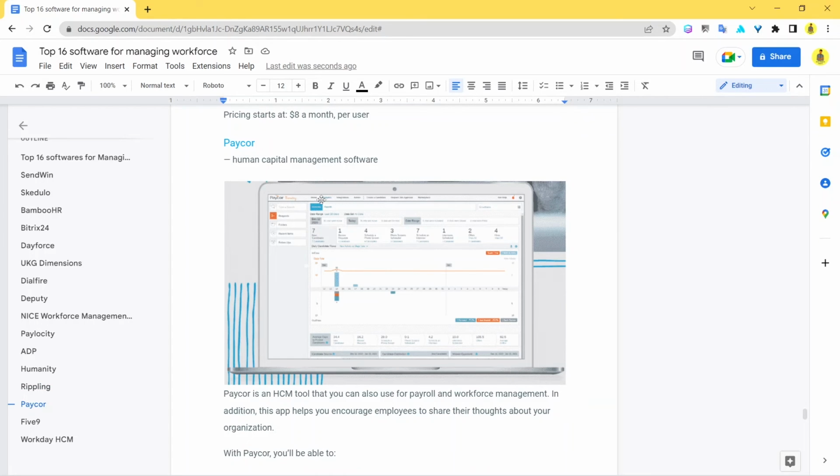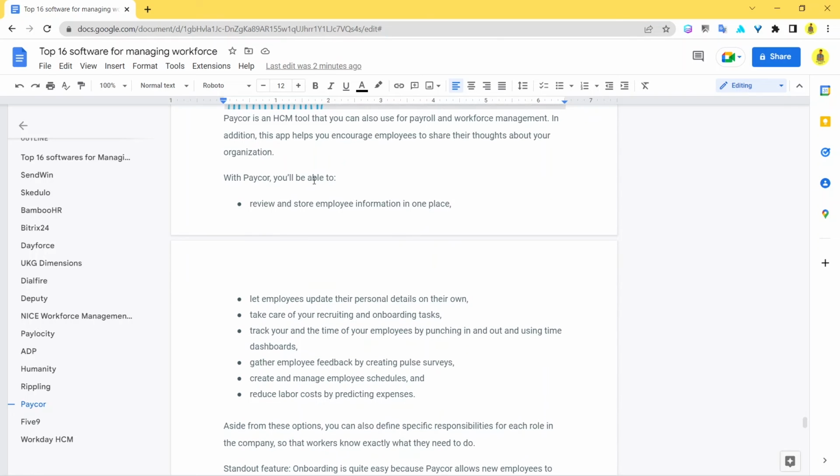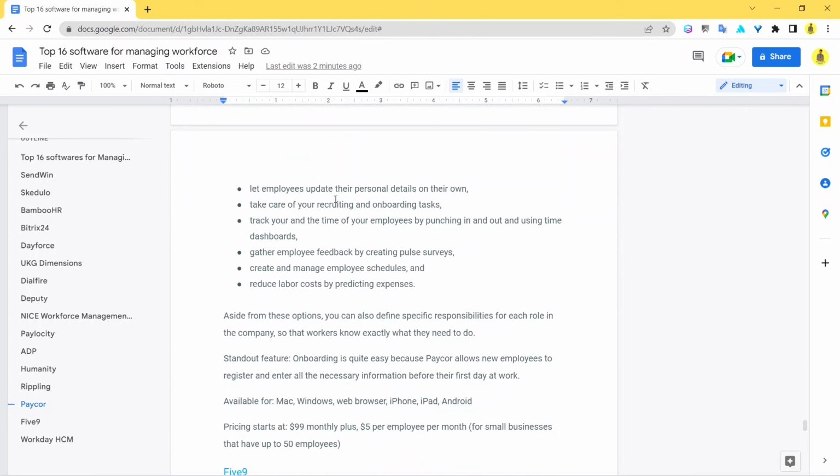Okay, Payroll is another HCM software, and is also used to manage the payroll and workforce. So with Payroll, you'll be able to review and store employee information in one place, like all the other employee management software allows you to do. Next, you have employees update their personal data on their own. Okay, so if someone has to change their name, or their address or phone number, they can do that on their own.